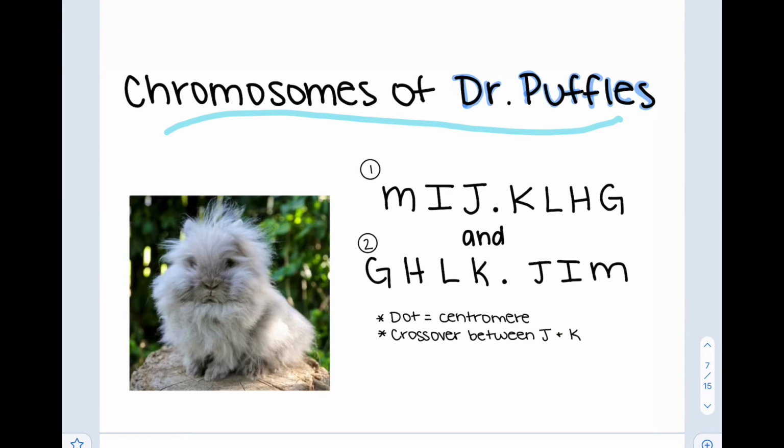Now if we take a look at Dr. Puffles, we can see that he has the chromosomes MIJ-KLHG and GHLK-JIM. Remember, the dot represents the centromere, and again we can see a crossover between J and K.